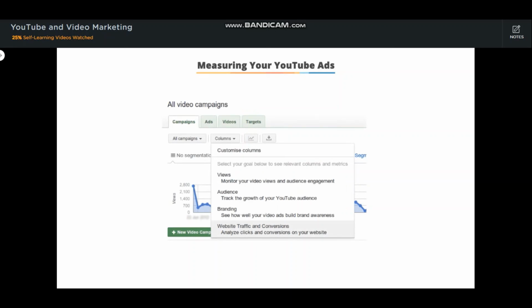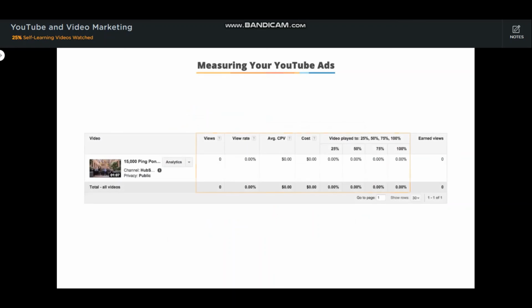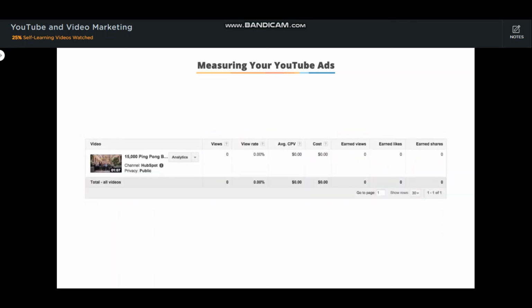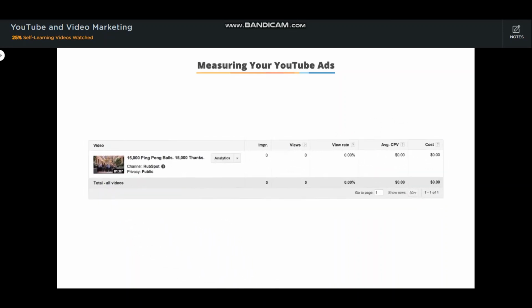Here are 4 categories of metrics that you can track for your videos that can help you with this. You can find these under the drop-down in your campaign's interface. Views shows you the percentage of the ad that people viewed and how it gave you earned views on your other videos. The audience report will give you an overview of the likes and shares your video ads received. The other 2 are the view rate and the conversions.